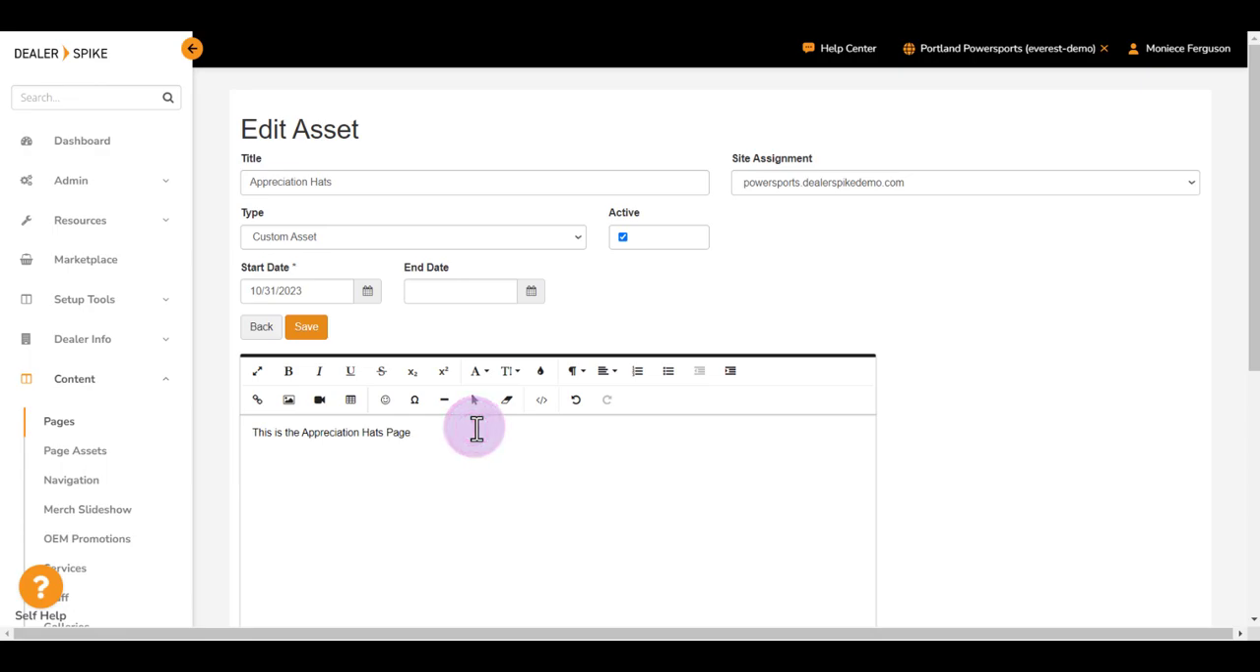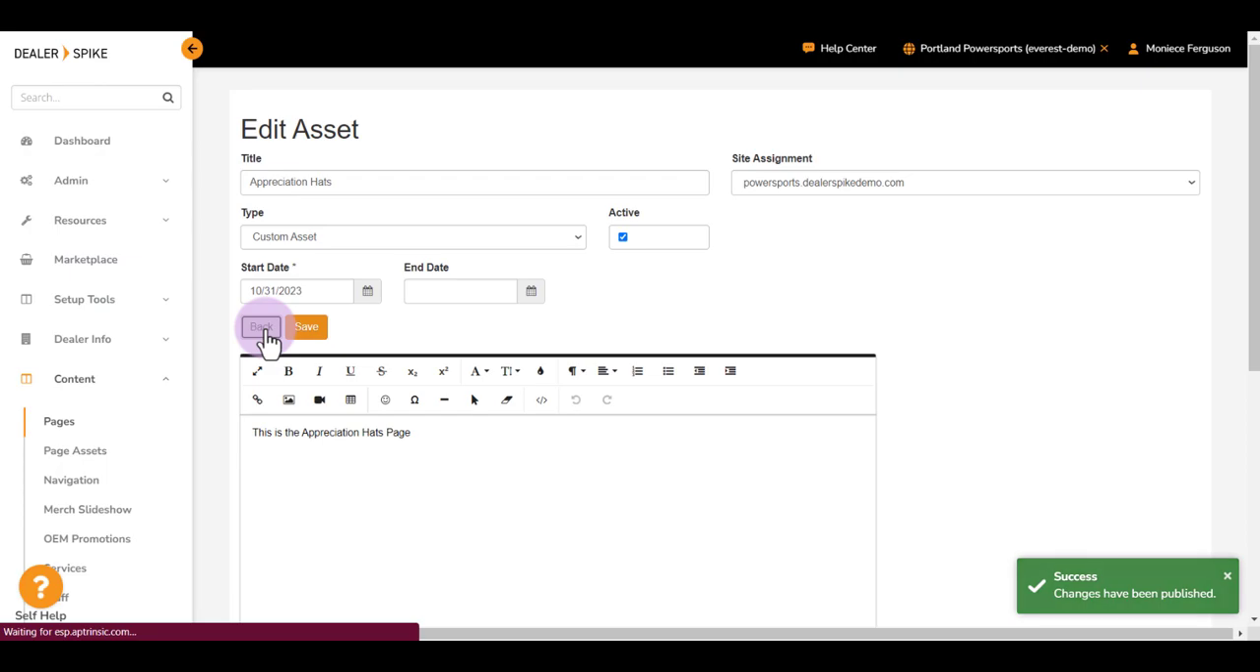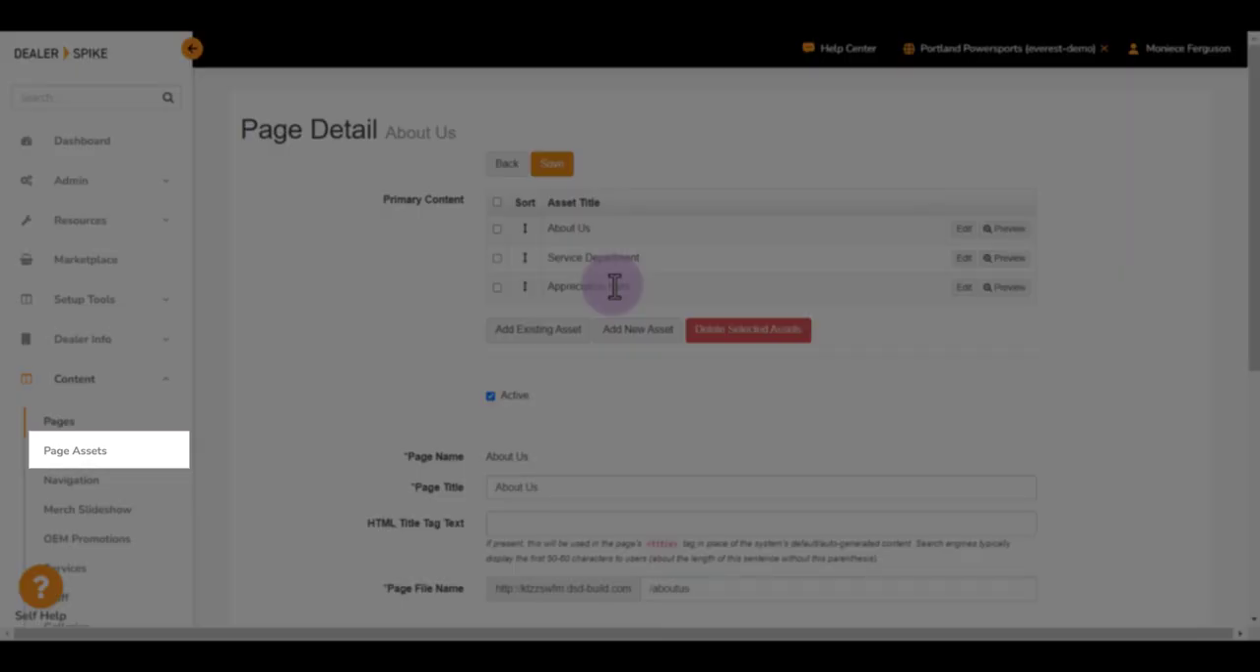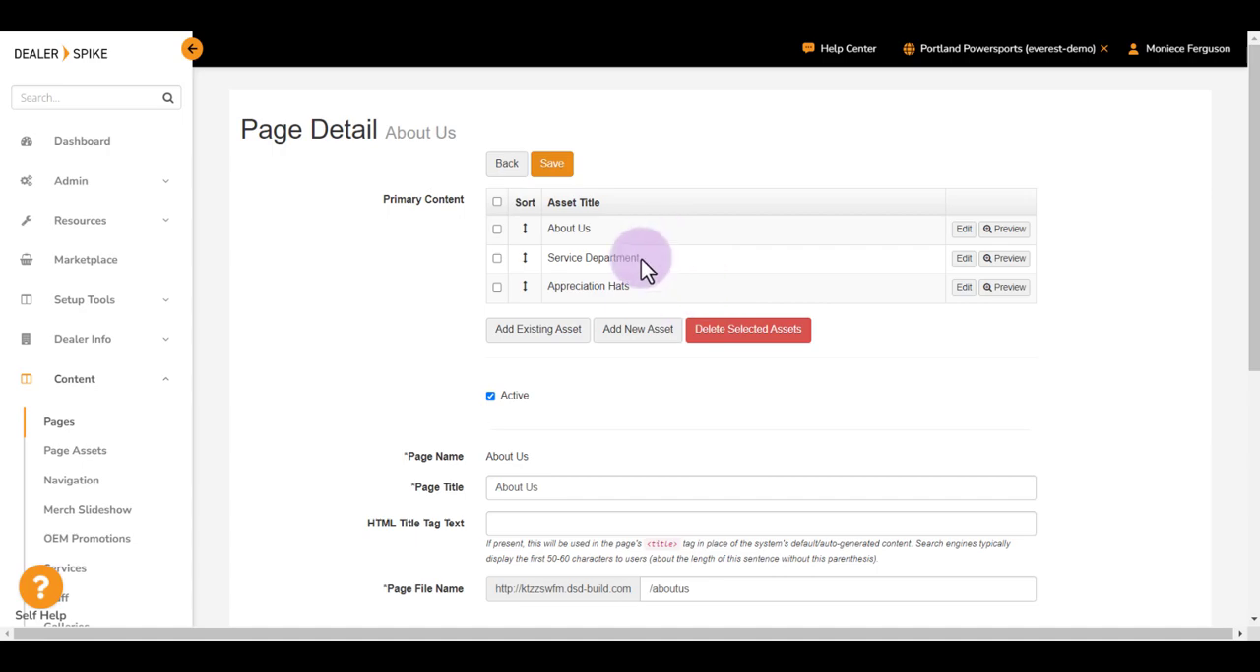And you will have to type something in here in order to save it. It does not allow you to save a blank asset. So as long as you type something in there, whether it's a single word or period, you would be good to go. So we'll go ahead and hit that Save button and then finally publish our changes. Now we'll go ahead and hit that back button. And as soon as that page comes up, here you can see that we just created this brand new page asset for Appreciation Hats. And it is also now on the master assets list, which means you can move it to any other page that you like.